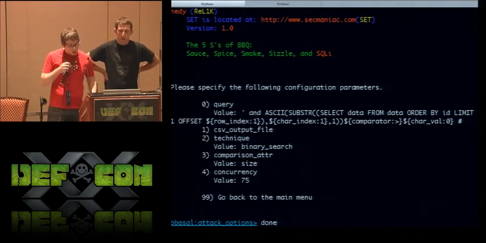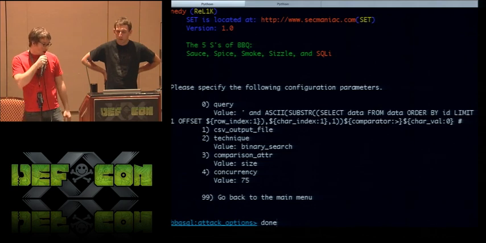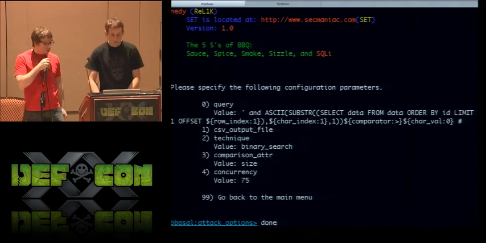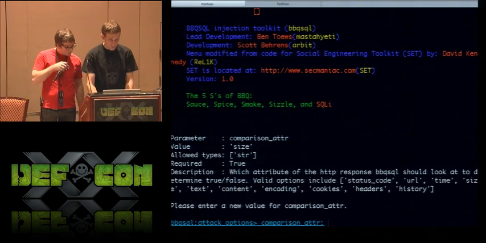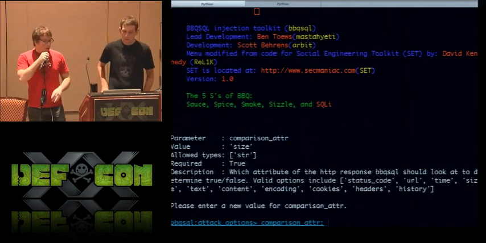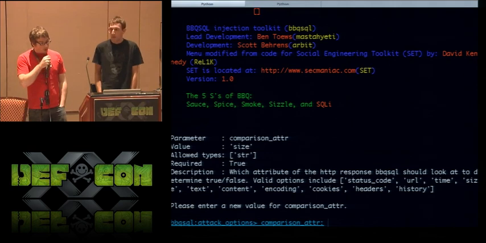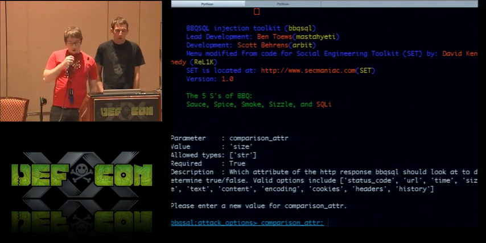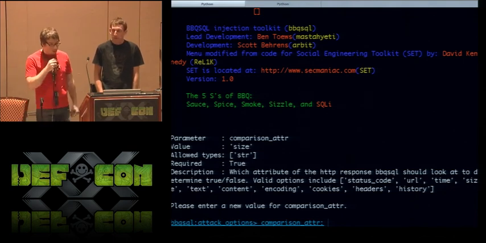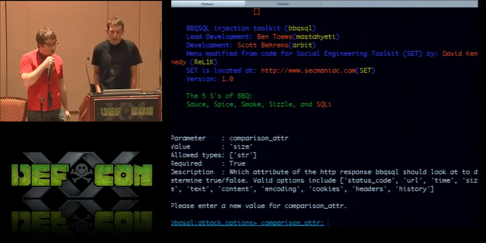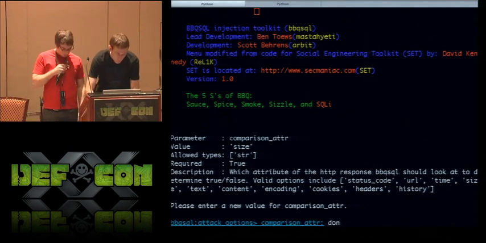Comparison attribute, you'll see when you actually click and take a look at that particular section, but you can specify, go ahead and show that so they can see all the different options. We can determine if we're doing the injection correctly based on the following attributes: status code, URL, time, size, text, content, and encoding, right? So you have all these things you can key off of, and the tool's intelligent enough to help you determine if those things are changing or whatnot. So let's go ahead and do size.